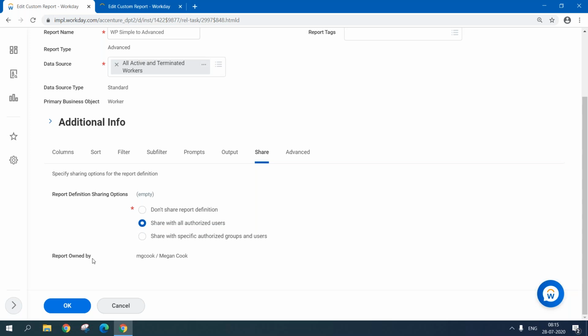And it says report owned by, who is the owner of this report. Once you own it, you have the option to do this. Also, you can transfer the ownership to someone else. So we'll see that in our edit options.